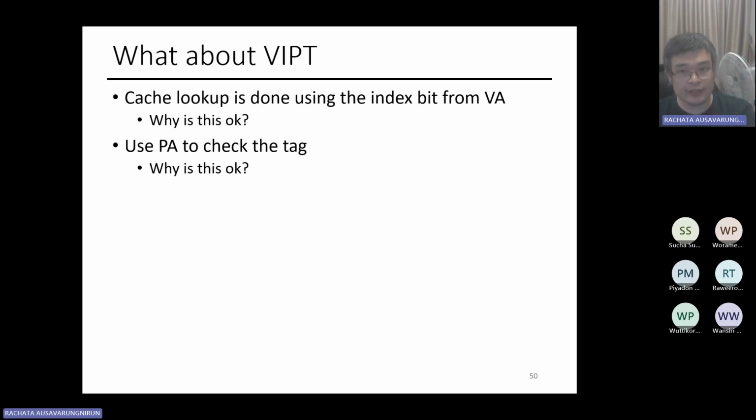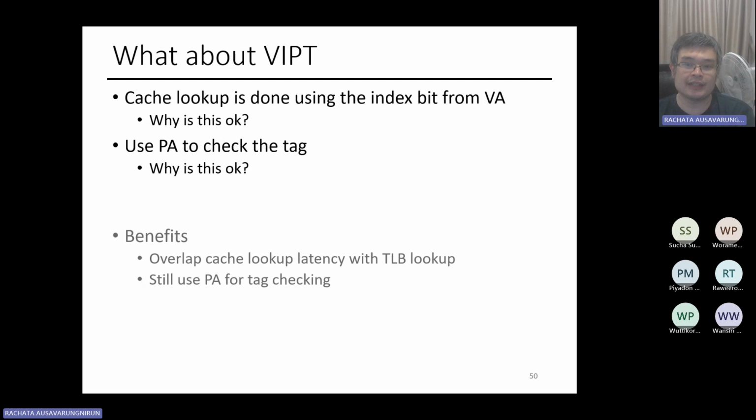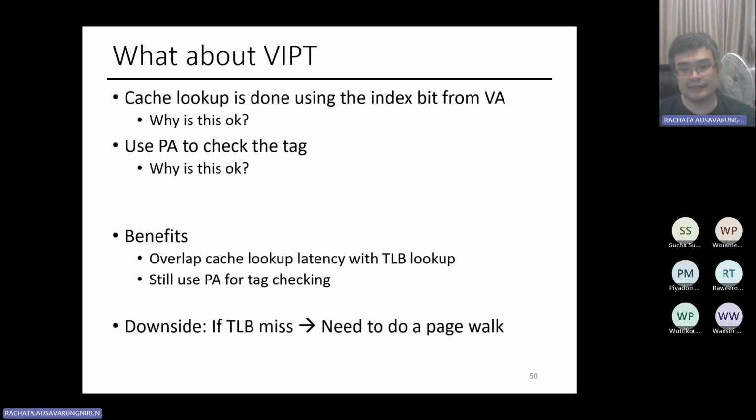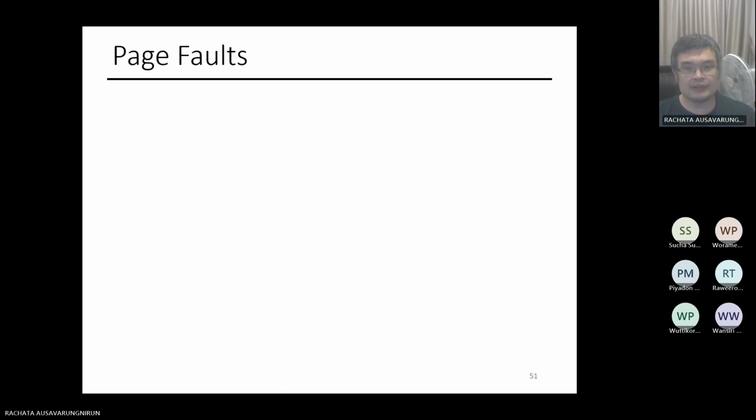Use the virtual address for the index and the physical address for the tag. Okay. The benefit is you can now overlap the cache lookup latency with the TLB lookup and still use the physical address for the tag checking. Okay. The downside is if the TLB misses, you still need to do a page walk, which is kind of a bummer. All right. You still need to rely on the physical address.